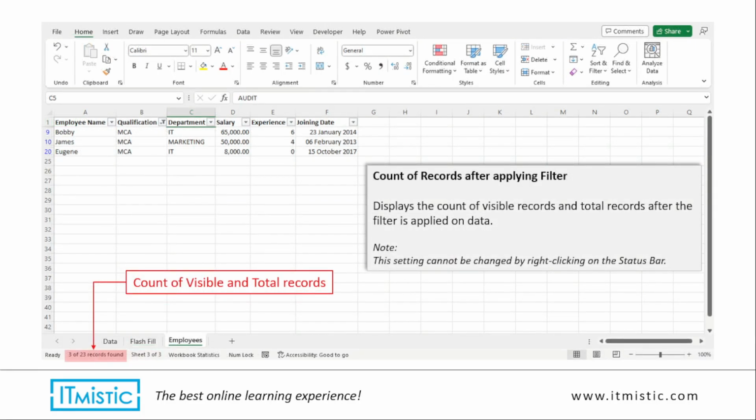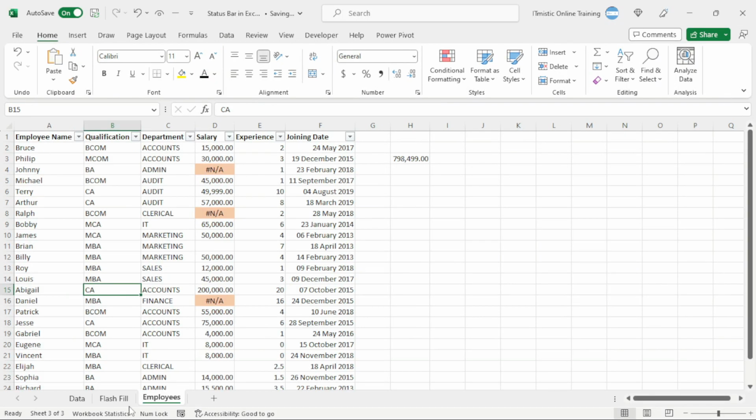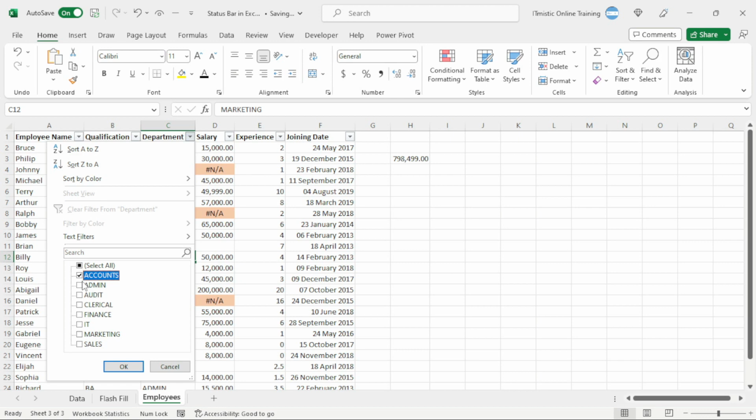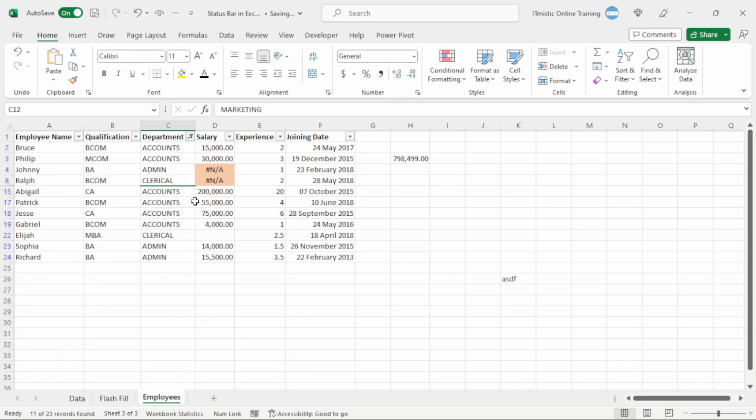Okay, next is count of records after applying filter. Let me show you practically. Sometimes we apply a filter on the range. Let me do that. Let's say I want to view employees in various departments and click OK. We need to know how many records we can see now after applying the filter. Normally many people start counting or selecting and then getting the count here, but we are getting the same count here. 11 of 23 records found, right? There is a filter applied on this sheet. You can see this tooltip.